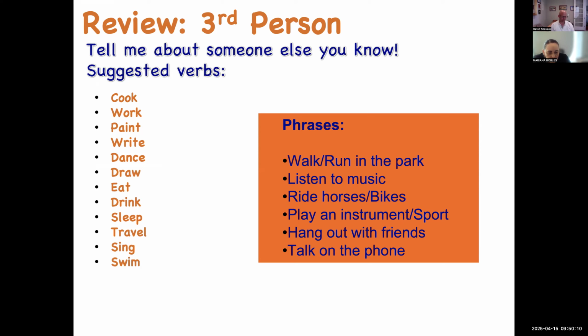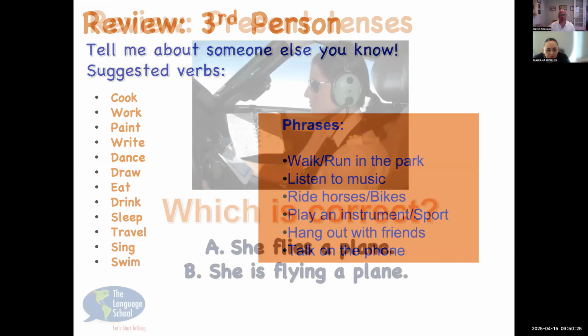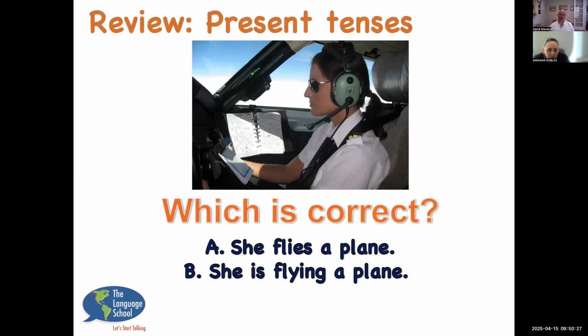Okay. She draws and paints. Paints. Okay. Okay, good. Very good. Very good. So we've been reviewing the simple present tense.